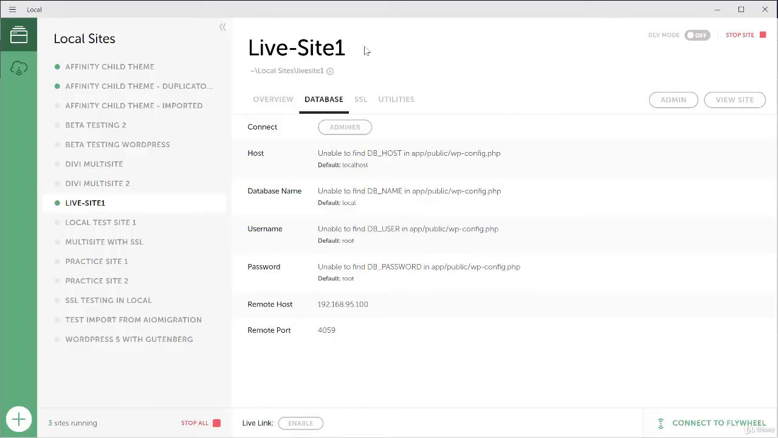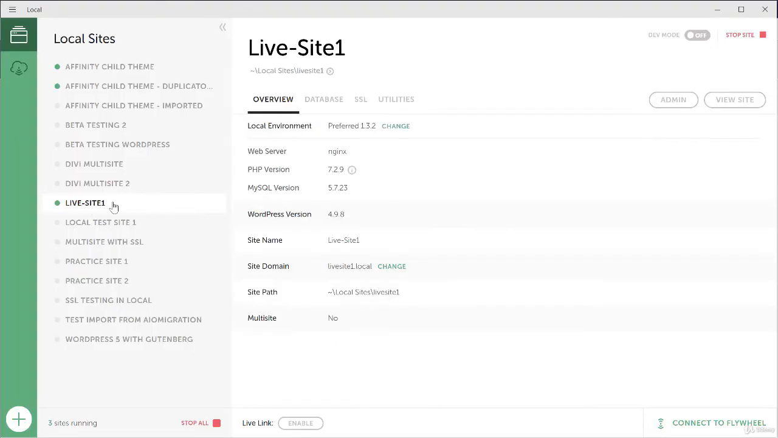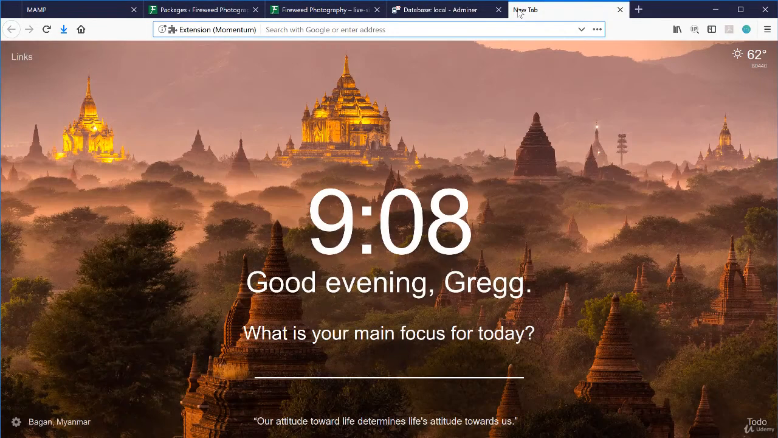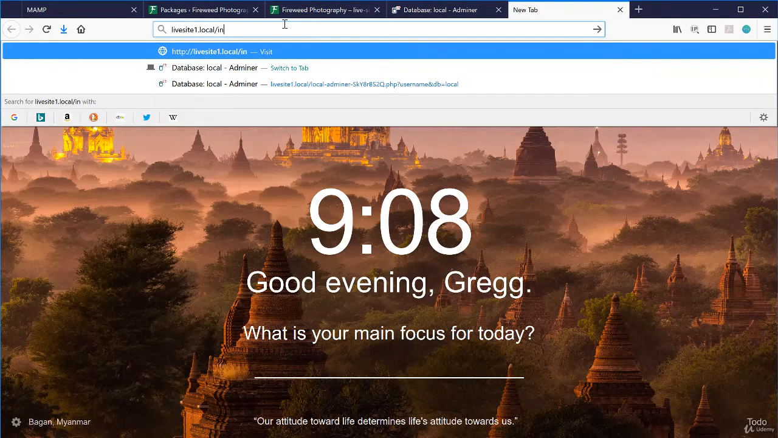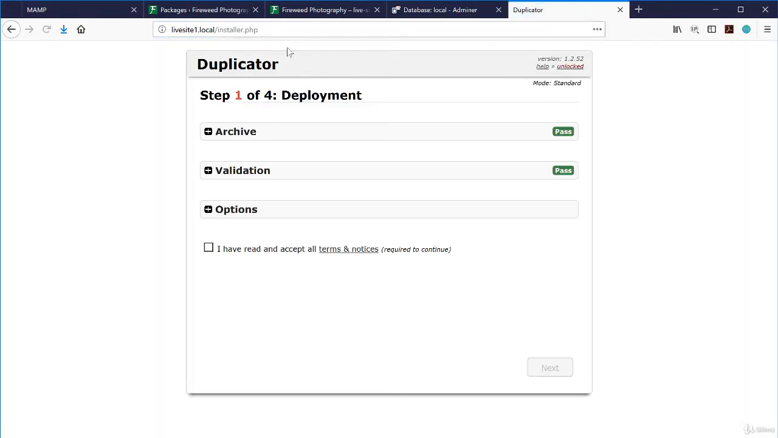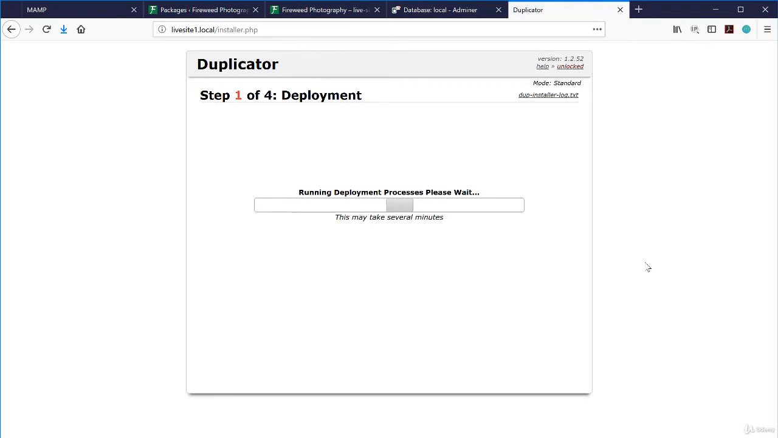Back in Local by Flywheel, I can look under overview under my livesite1 domain. I can see the site domain is livesite1.local. Just to make it easy, I will copy that and paste it in my browser in a new tab, /installer.php. That should open the duplicator plugin. Just a couple more steps and I'll have my site completely copied and migrated over into Local by Flywheel.